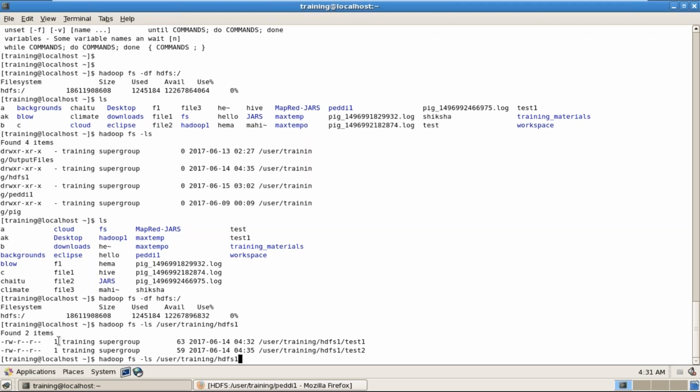So these numbers, 1 and 1, are the replication factor this file has, the number of replications this file has. Are you wondering why this is just one replication? By default it should have been 3 replications. Let's try changing the replication and see what happens.